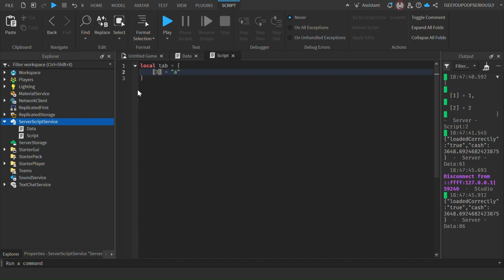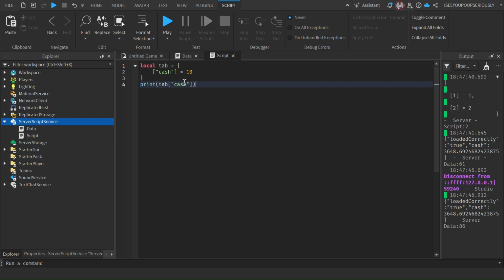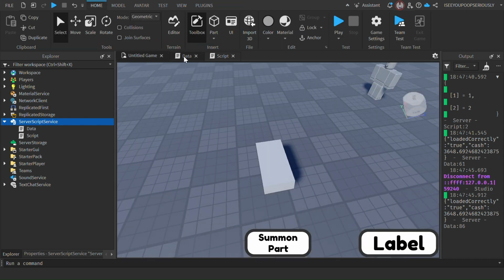Now, instead of using a number as your index, you can also use a string. Basically, a string is just like words, characters, all that. So let's say first equals a. No, let's call it something more vague. Cash equals 10. Right. So if I say print tab cash, make sure you put the quotation marks, because otherwise it will think you're trying to name a variable.